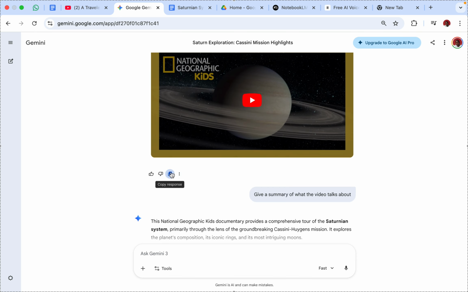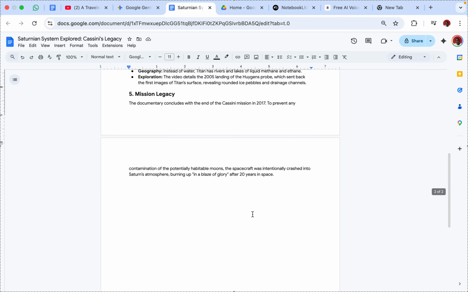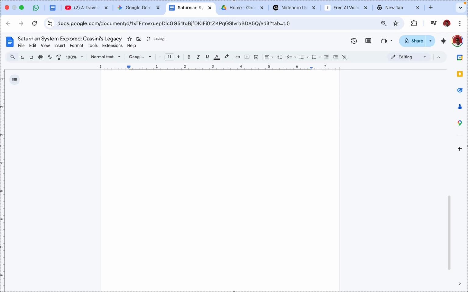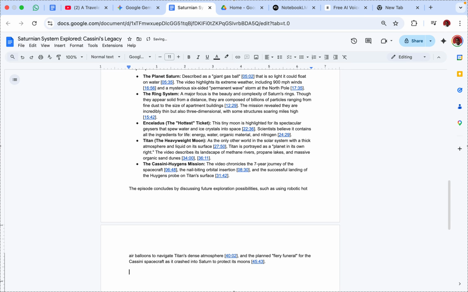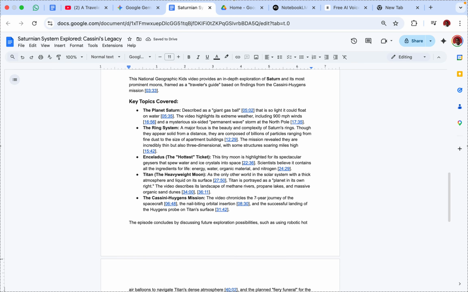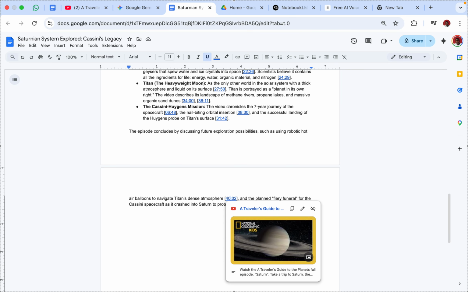So I can click on copy response, and then I come here, and maybe I want it to be below. Okay, so let's just give it some space, and then Control V to paste, and you can see the second piece of information also over here. Now the good thing is that these timestamps you're seeing here are connected to the YouTube video.